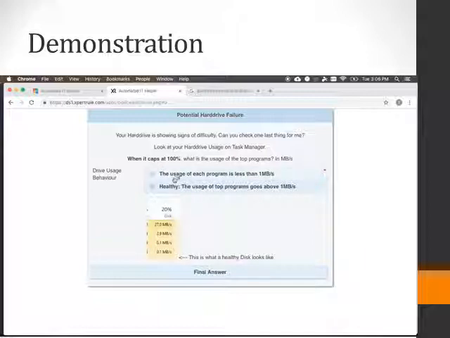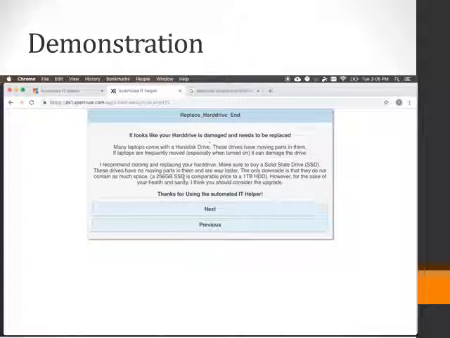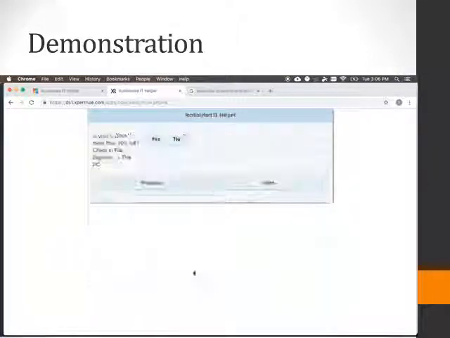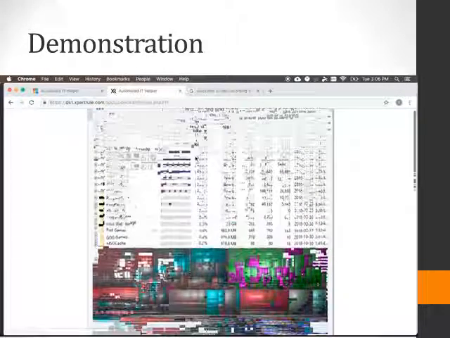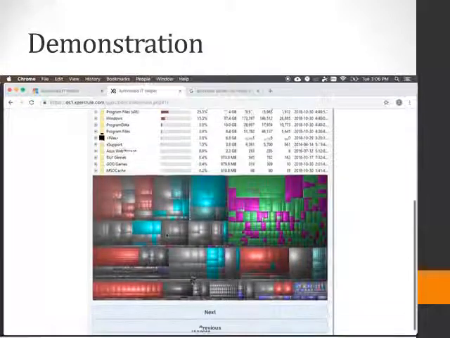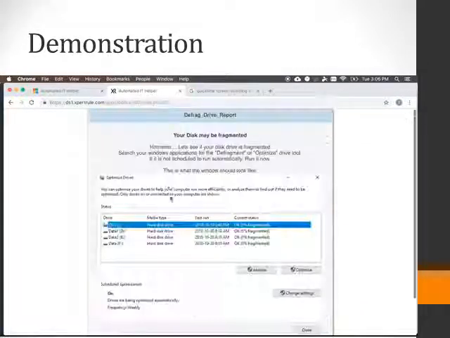Here, disk failure. If it is unhealthy, then it looks like our hard drive is damaged and has to be replaced. If it's healthy, we can move on. Disk drive, more than 90% full. Yep. This will give us a tool here that will allow us to figure out what is on our hard drive and taking up all the space.